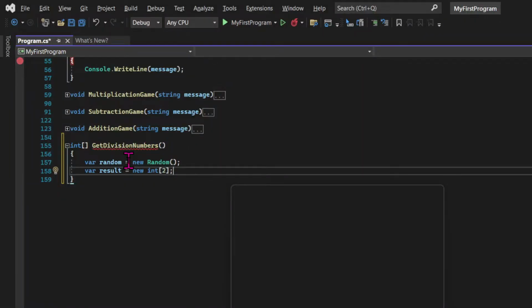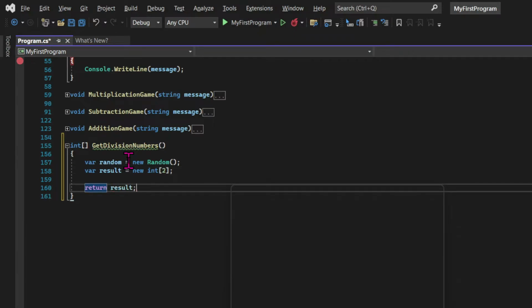And we can see here that at the moment, we have an error on the method's name. And that's because whenever a method has a return type, it needs to return something. It's something that the compiler demands. So let's return the result array of integers that I just created.